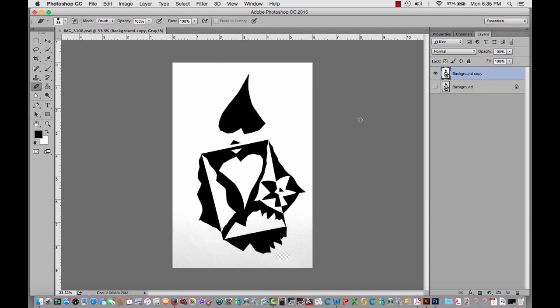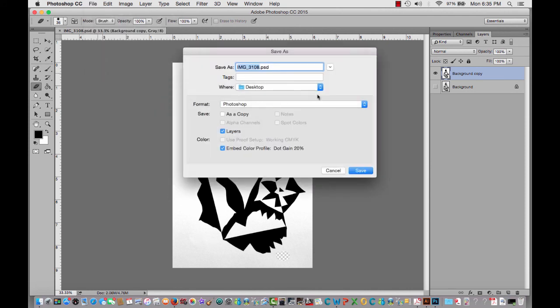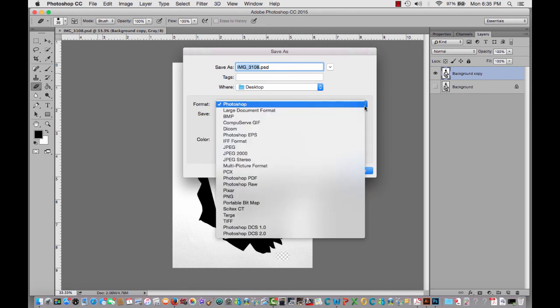My default is to the desktop, and all the computers in the school go to the desktop. If it doesn't go to the desktop, check your downloads folder. It might be in there. Now I'm going to save it again, and this time I'm going to go File, Save As, and this time I'm going to save it as a JPEG, and that's what I'm going to post.